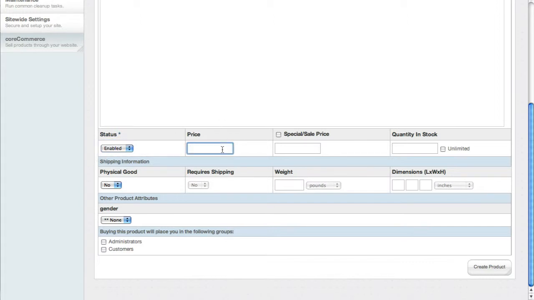If it's disabled, people can't add it to a cart. Obviously, you can give it a price. You can also give it a discount price. I'll show you how this looks on the front end in another screencast, but basically you'll see both, and so people know they're getting a steal.